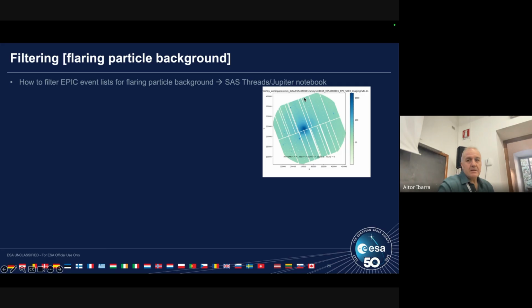Here you have an image. This is the output of epproc, in this case for an EPIC image, and you can see the chip gaps and some bad columns that have been removed.